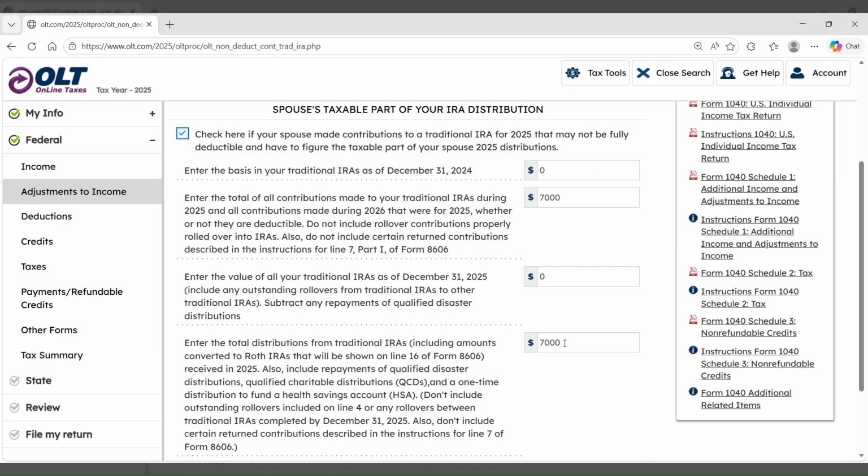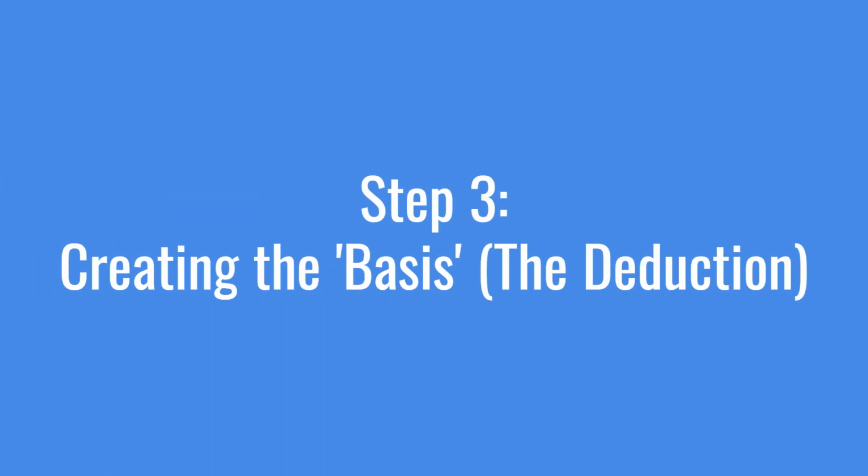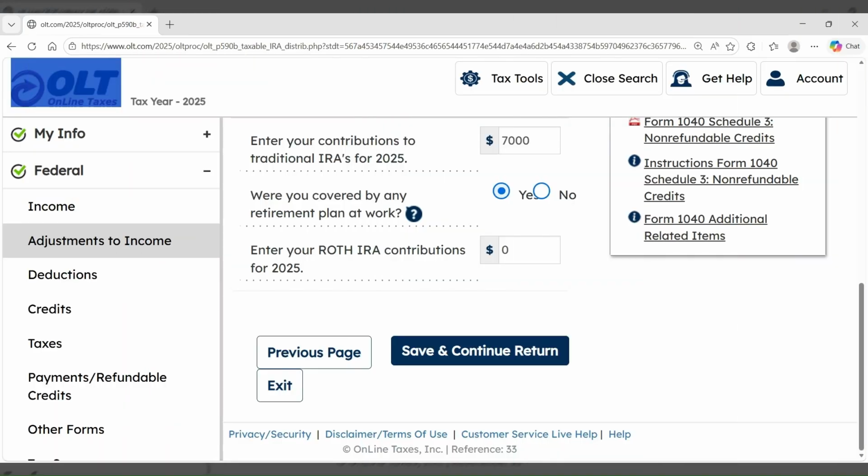Now we go to one of the most important steps that you must do. Step 3, creating the basis, the deduction screen. You need to go to the adjustment to income, and under federal deduction, adjustment to income, IRA deduction, you need to enter the amount here, as you can see on my screen, $7,000.